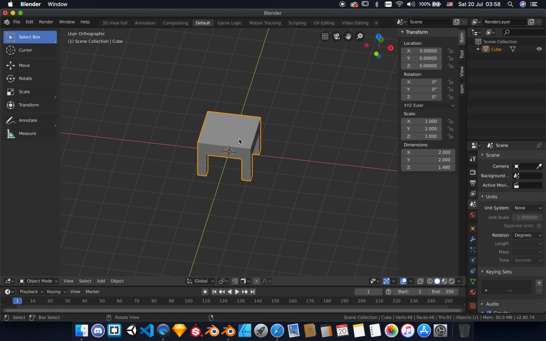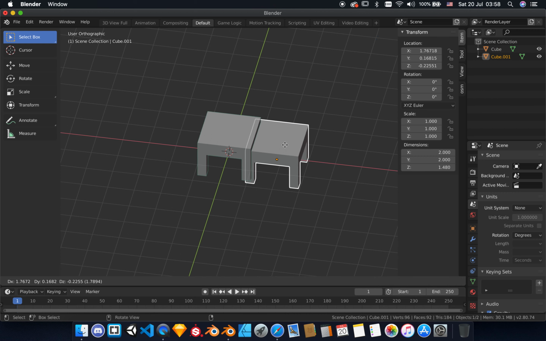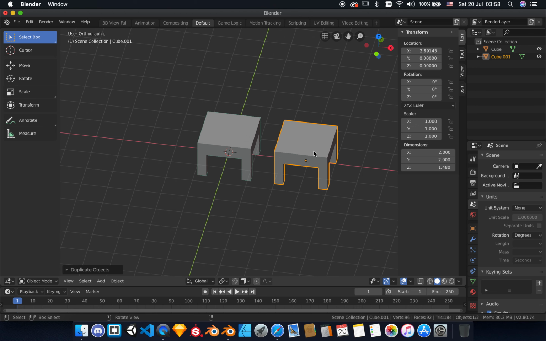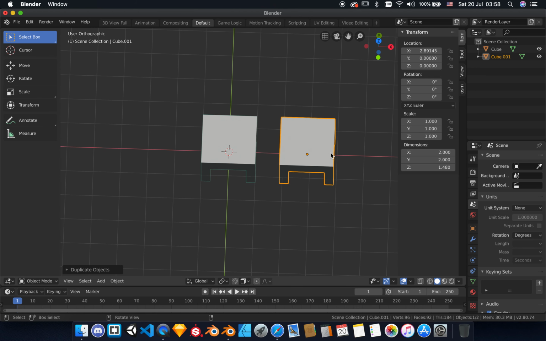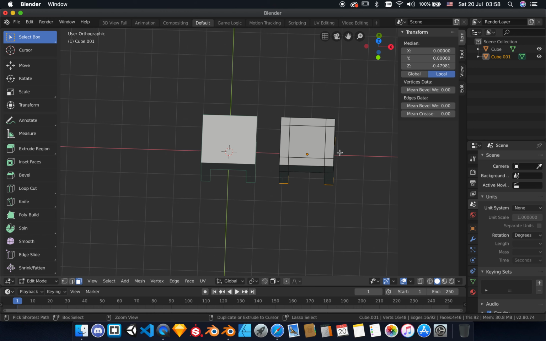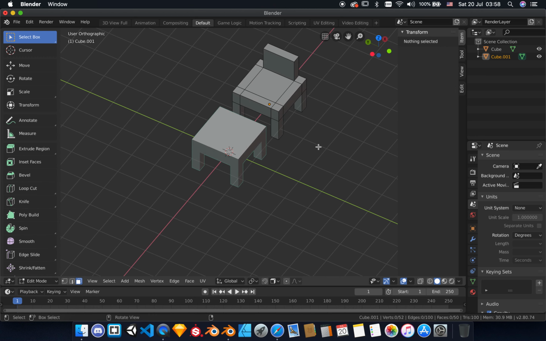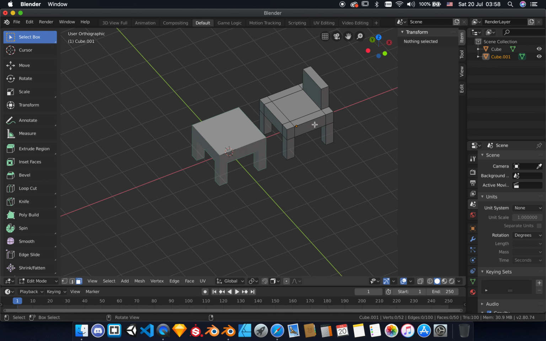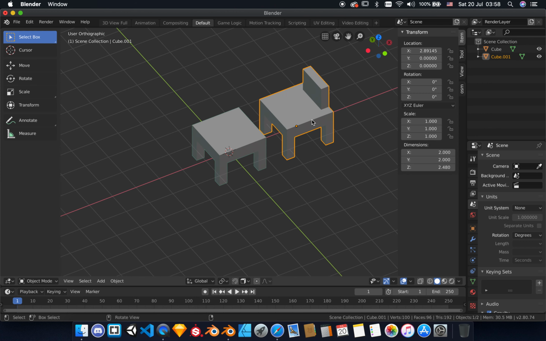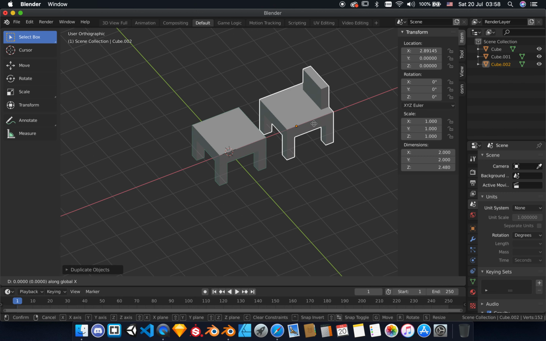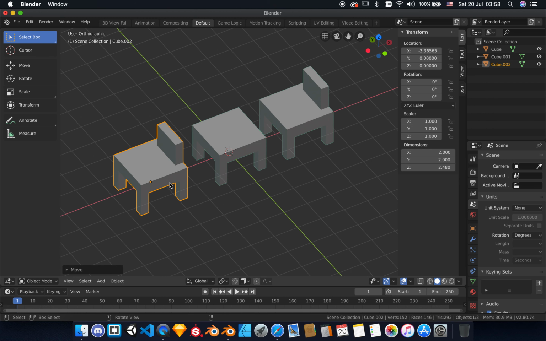Then after that we are going to duplicate this table and press the G key and then X axis, to move it in the X direction. Then after that we are going to go into the edit mode, choose the face, E, Z, and number 1. So now we have the back of the chair. Then after that we are going to use Shift D again to duplicate this chair, G, X to move it along the X axis.